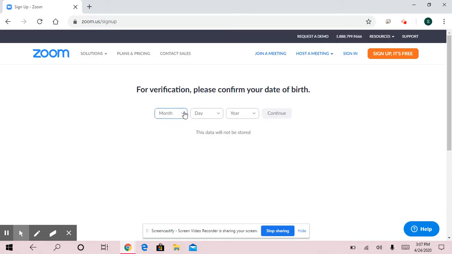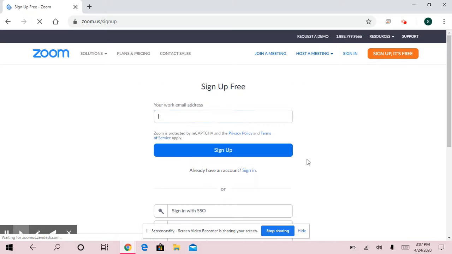Now you will have to be over 18 to have a Zoom account, so parents will have to create this for their child. So you will put in your date of birth. And like I said, you have to be over 18. And then you'll go to continue.